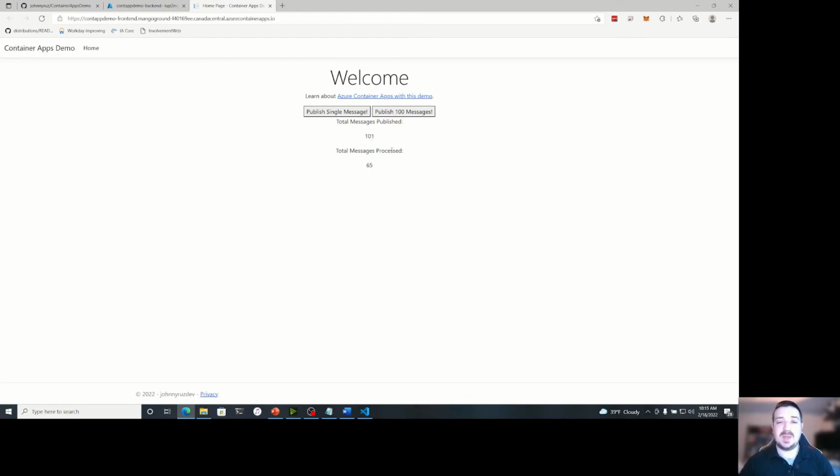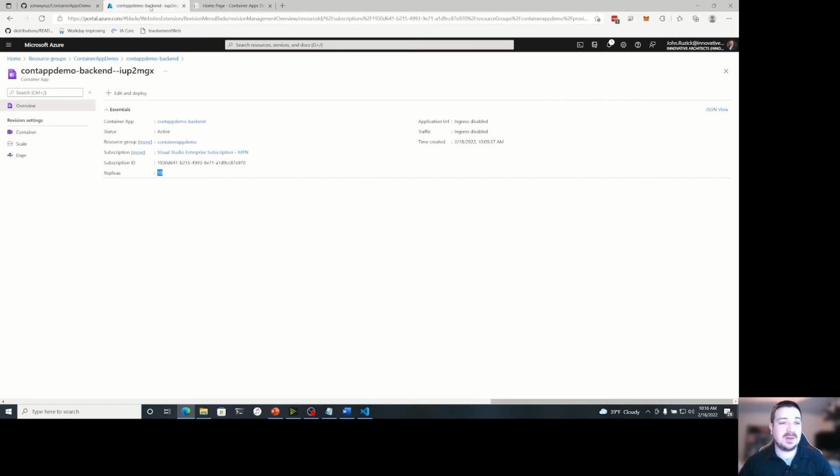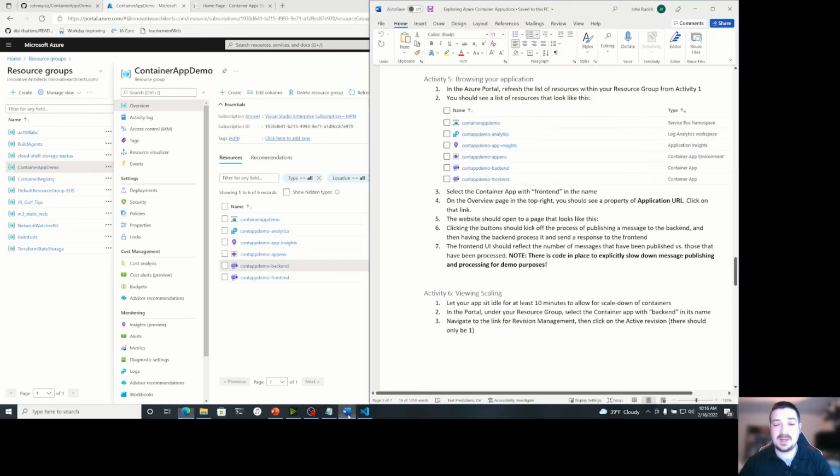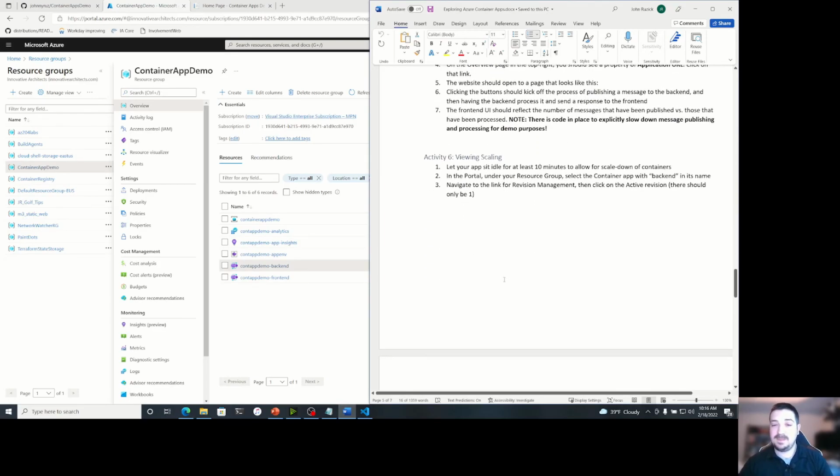There's some things in the source code just to mimic slow down processing so that it doesn't process these instantaneously. Without that slowdown, Azure Service Bus and Dapr would be able to process 100 messages in milliseconds. So this will go ahead and count up. While that's counting up, we can go ahead and look at some of the analytics. And that is also mentioned here after we've viewed our scaling.